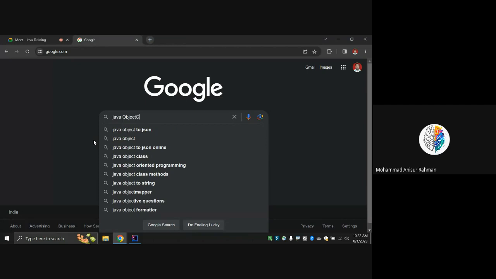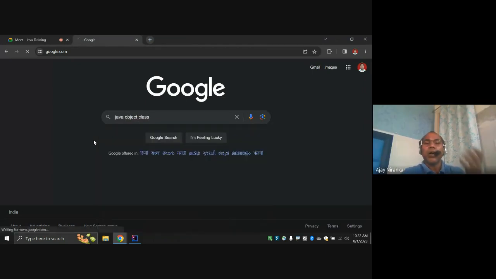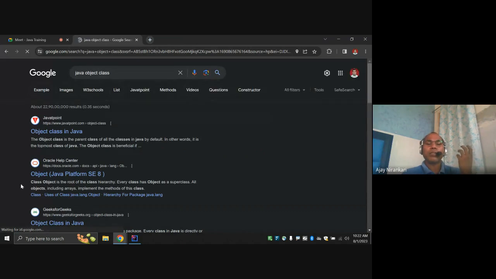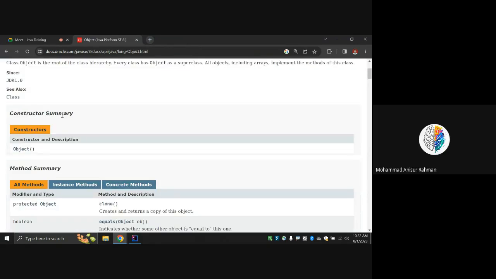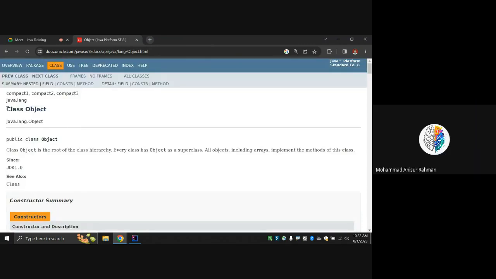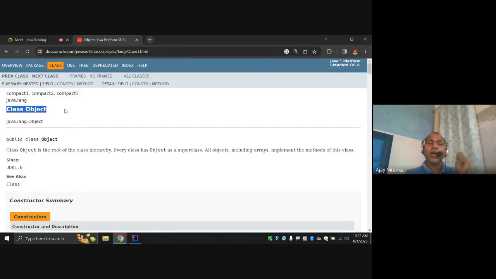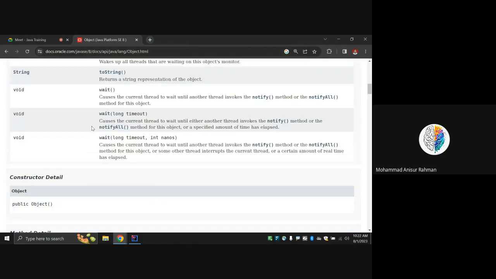Object class. Object class is the super class of all classes. This is the object class. It is the super class of all classes. By default, each class inherits from this object class. Is it clear?